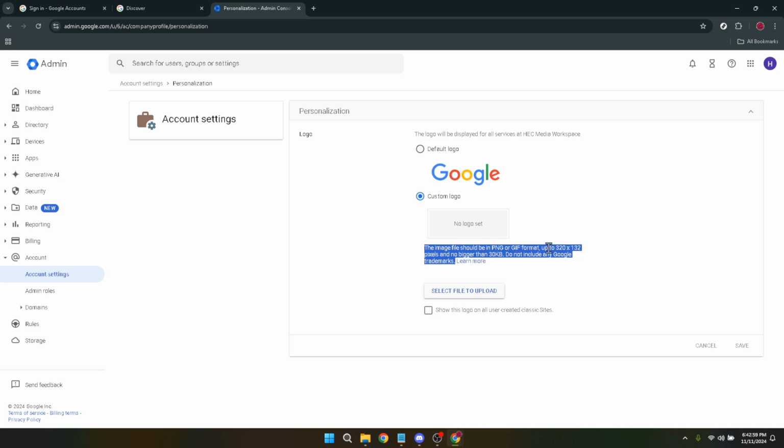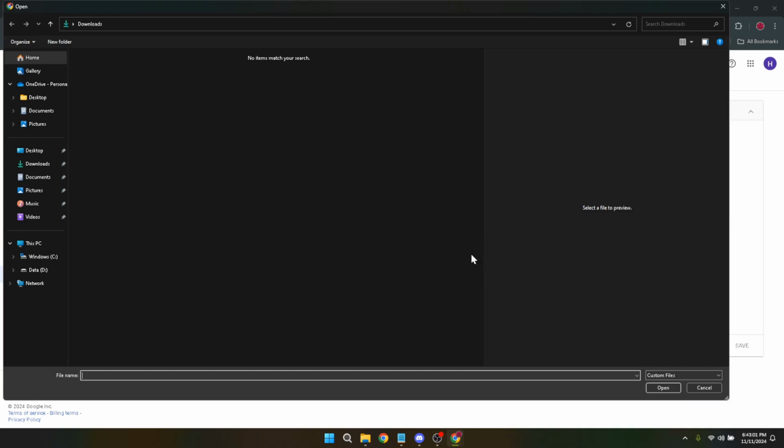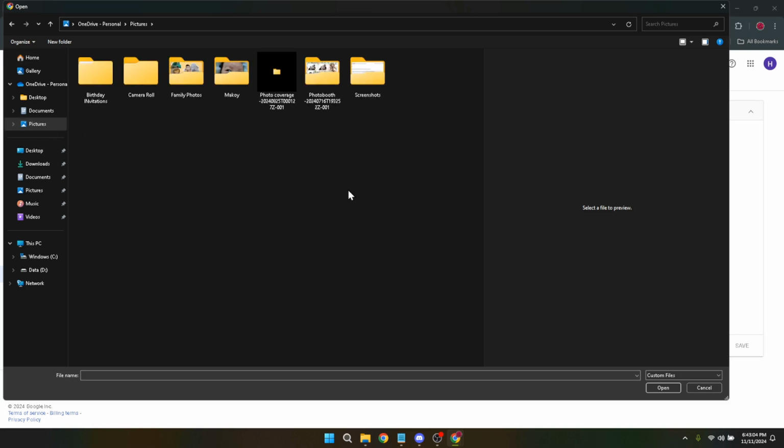After that, it's time to click on Select File to Upload. Here you'll browse your computer for the new profile picture or logo that you've decided on. Make sure it's saved in a convenient location for easy access.